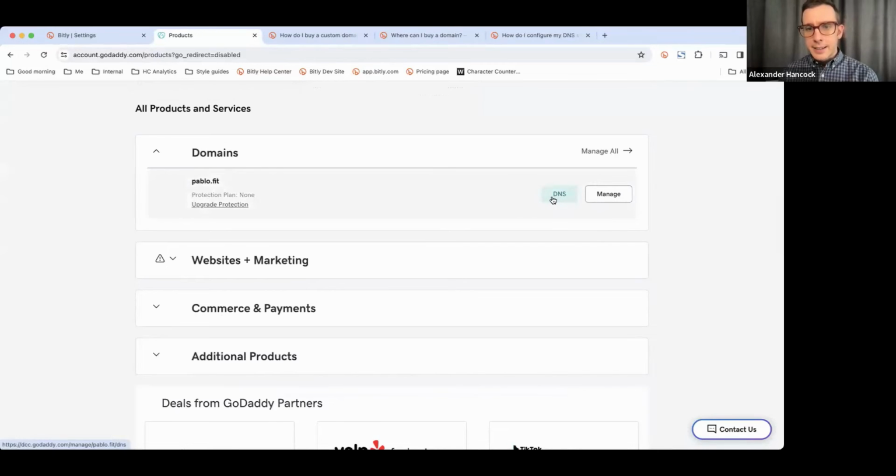The second step of adding a custom domain to Bitly is updating what are called your DNS settings. You don't have to remember what DNS stands for, but it is an important acronym because that's the word you're looking for. I could find it by clicking manage and going through, but GoDaddy has it right here. I'm just going to click right on DNS.